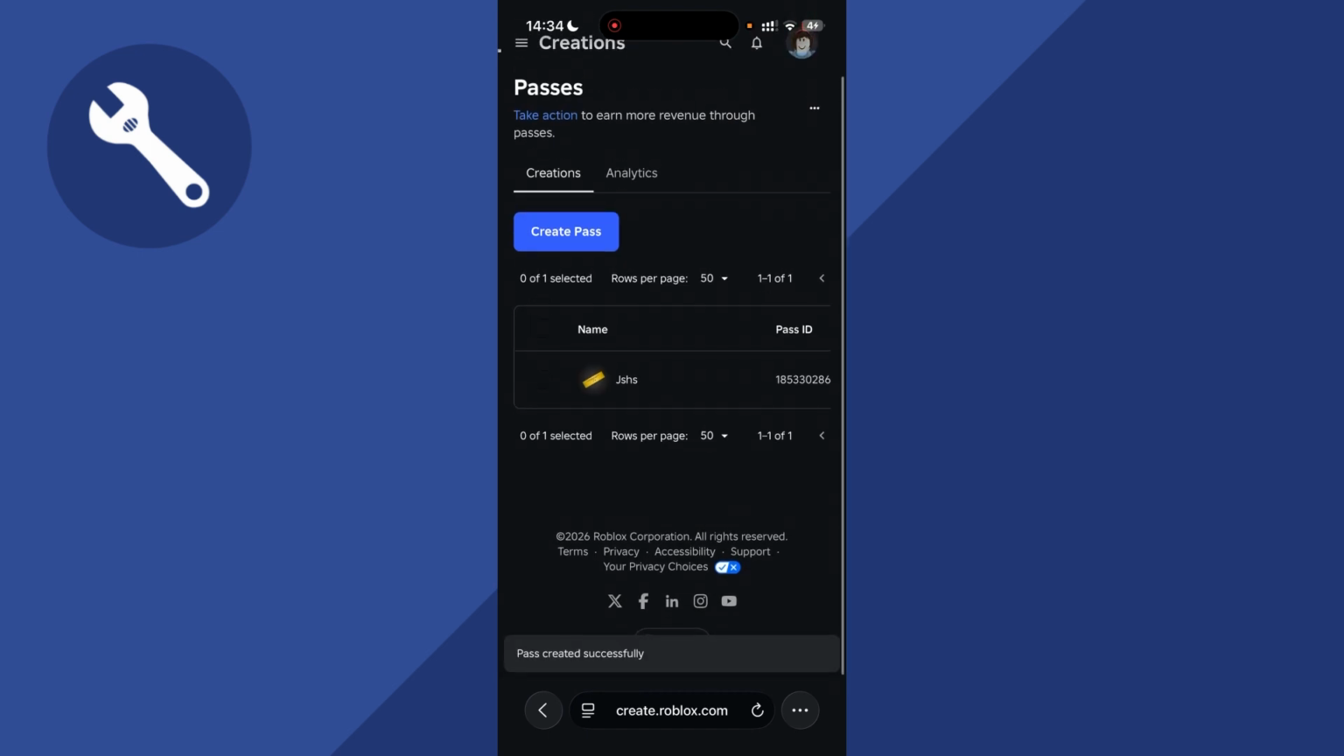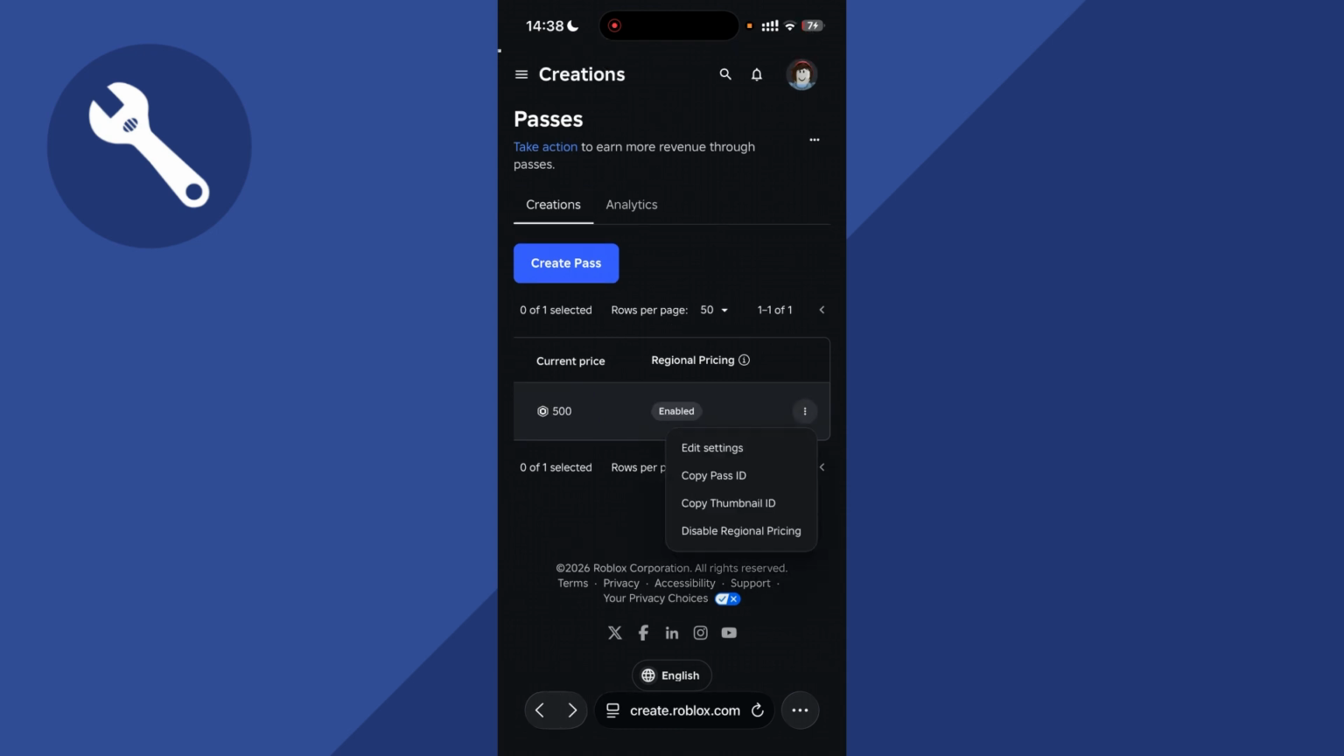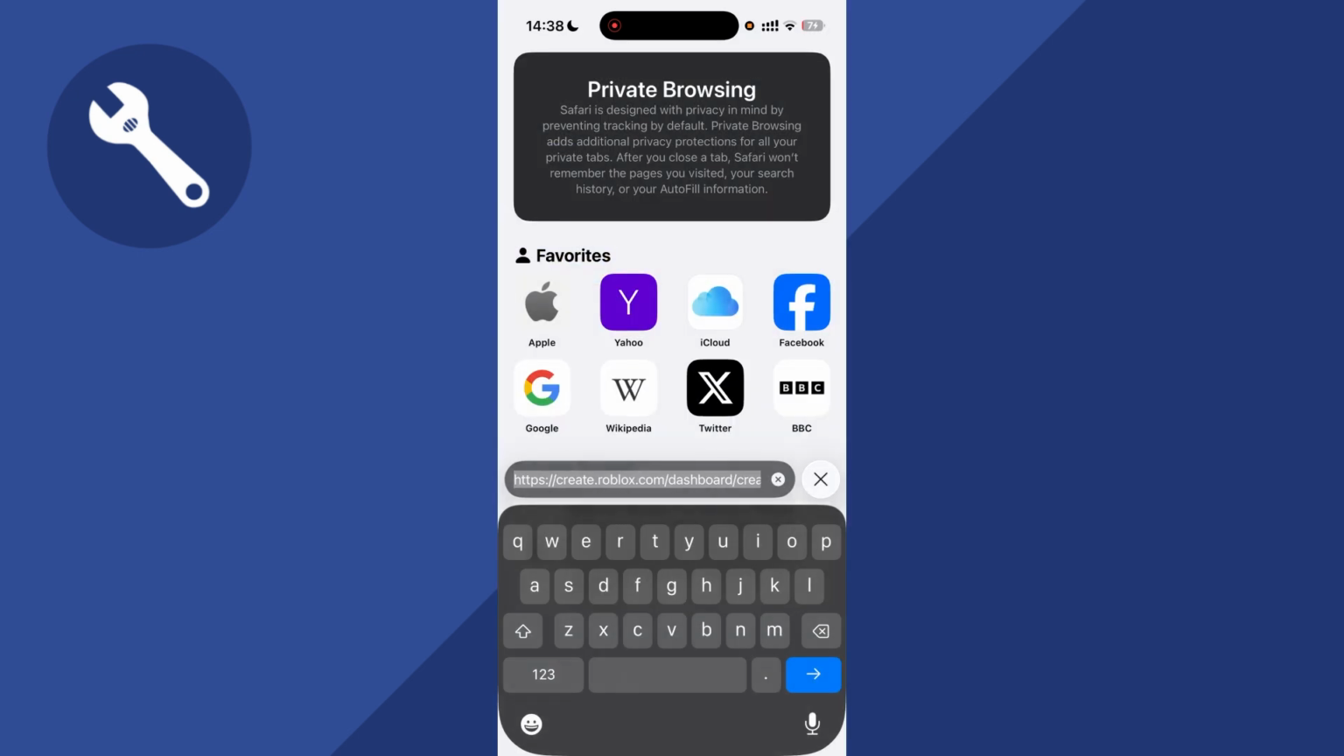So if you scroll over to the right hand side, you can see these 3 vertical dots next to the game pass. You can simply go and click on these dots and select Copy Pass ID. Now once this has been copied, click on the address bar at the bottom of the page.